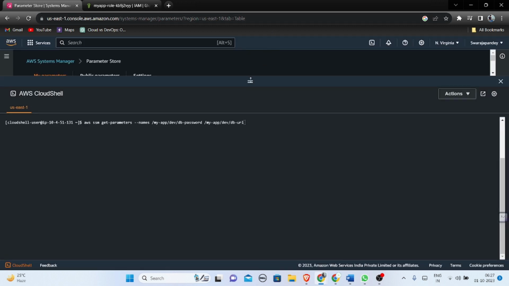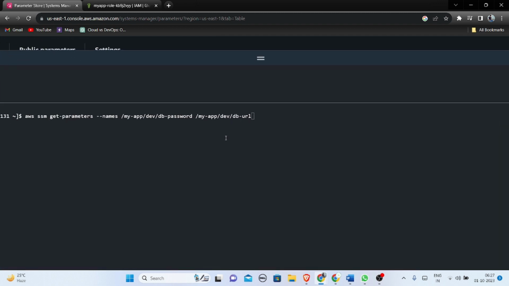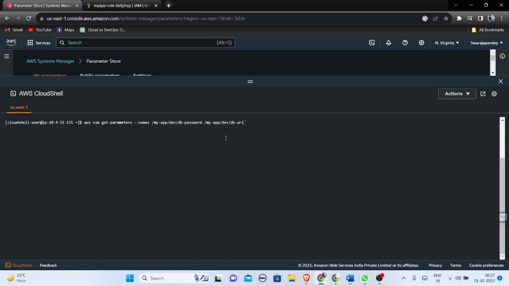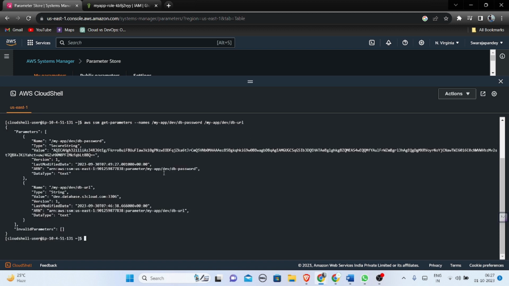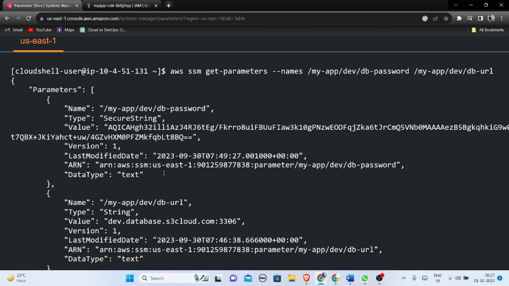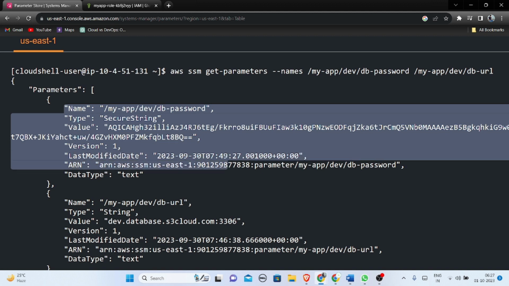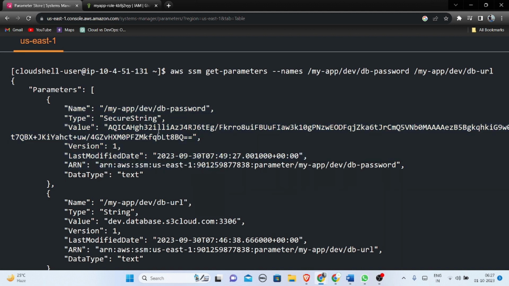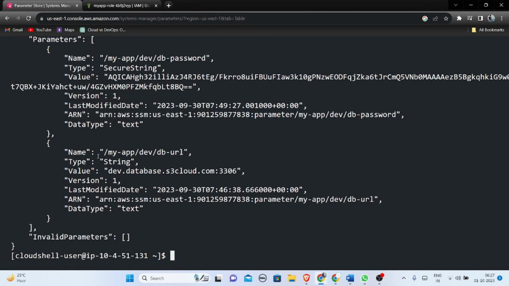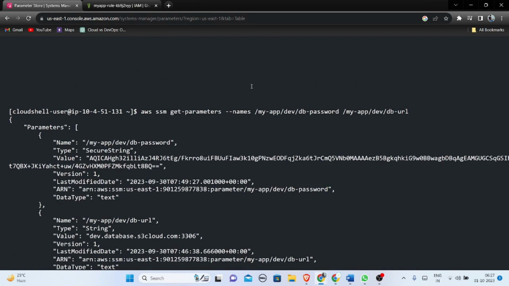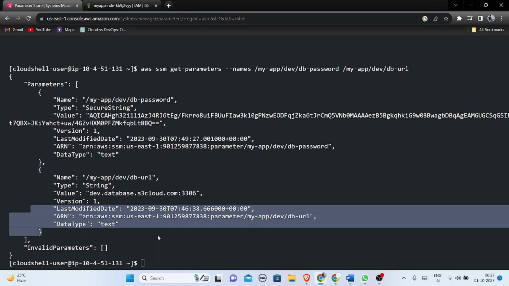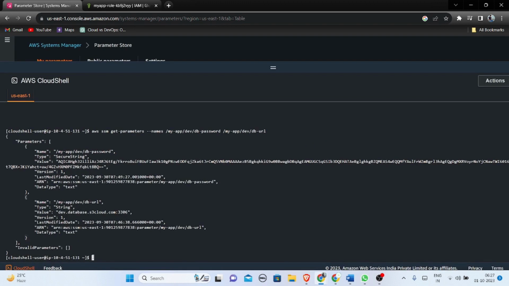Yeah, here it is. If I press enter, I'll get the information about these two. So I have pressed enter here, and yeah, here are the answers. I got the parameters. The first one is the name, my app dev db password, and its value is secured here, you can see. The other one, as I have written, is my db url, and yep, its information is here. So this is how I can do it.